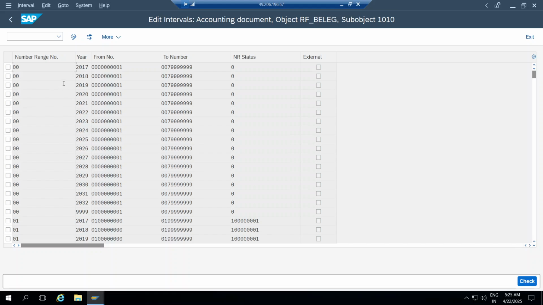If you see, year-wise it is being defined: 17, 18, 19, 20, 21, 22, 23, 24, 25, 26, 27. All the way it has been defined till 2032. You can see. And remember this, you can see this external and internal part, right?